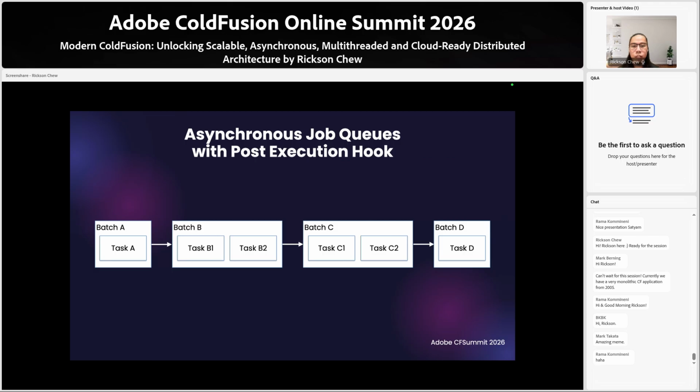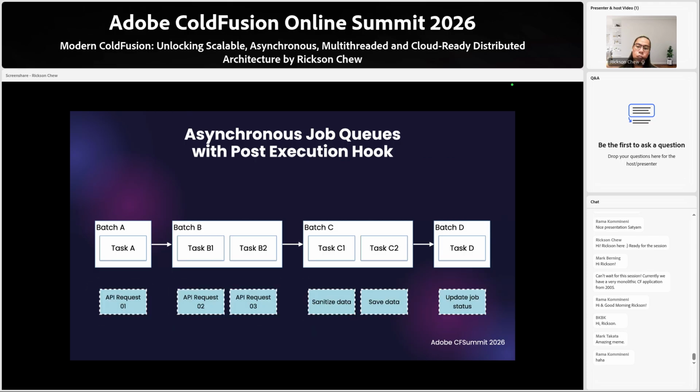Just to give you a real use case scenario for that one. For instance, for task A, you have an API request, the first API request. Then once that's done, you can call batch B, which also sends another API request to, let's say, a third-party API. Since the payload is dependent on the response from your first API request, we can use the response from the first API request as a payload to your API requests 2 and 3. There are some use cases like that.